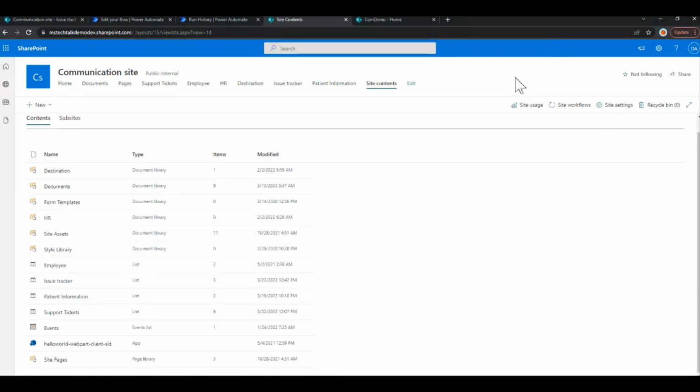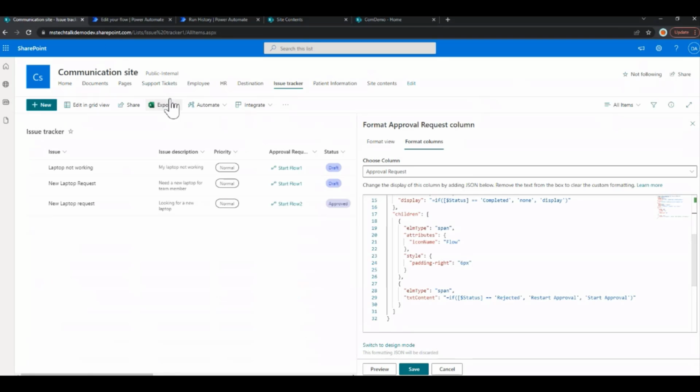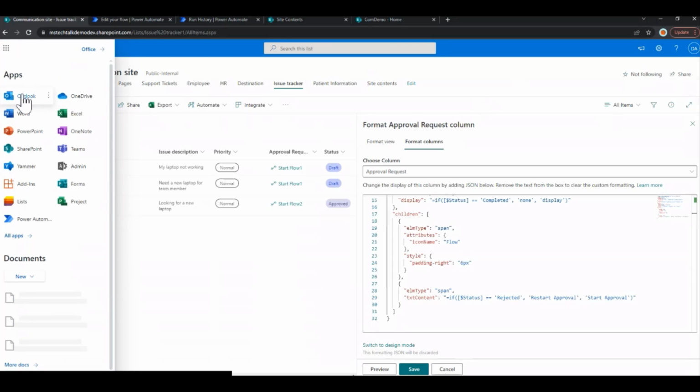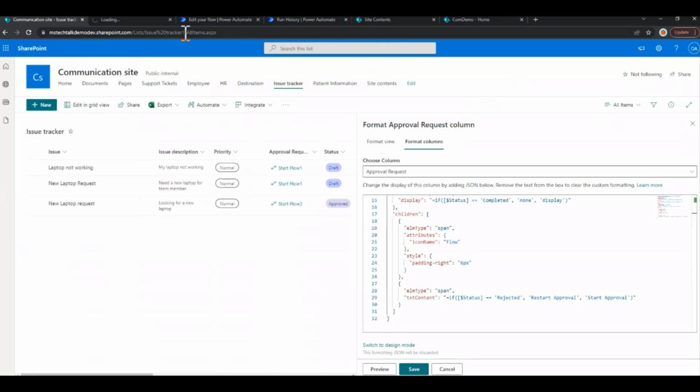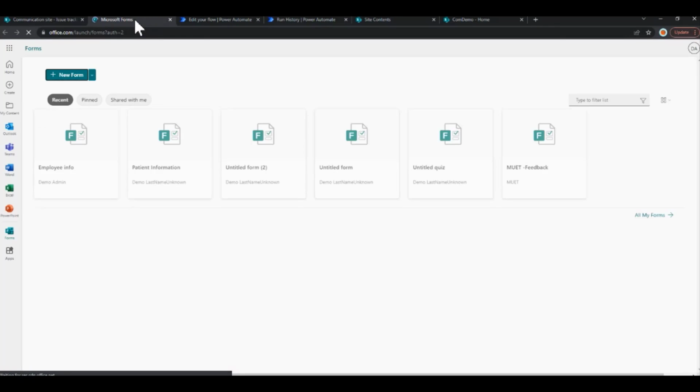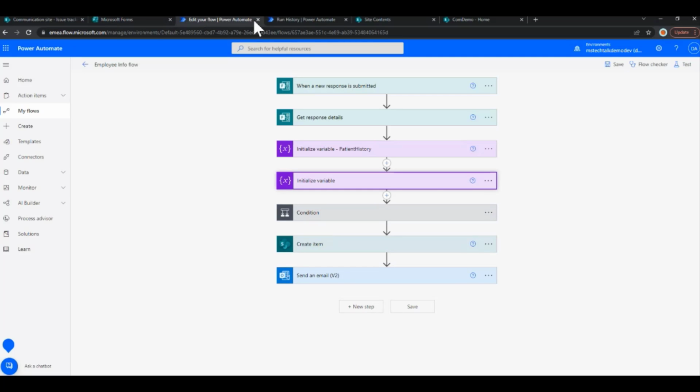I think I'm sharing the right window. So guys, in this session we need a SharePoint list where we will submit the data. We need to create a Microsoft form. This is the form. Let me open Microsoft Forms here. I don't have it open already. So I'm going to Microsoft Forms. And we need to create a Power Automate flow.